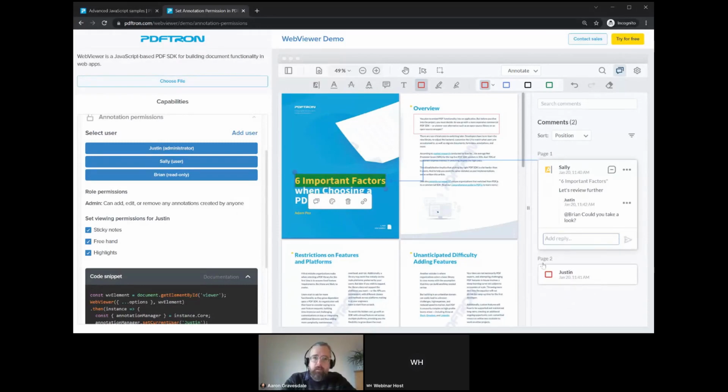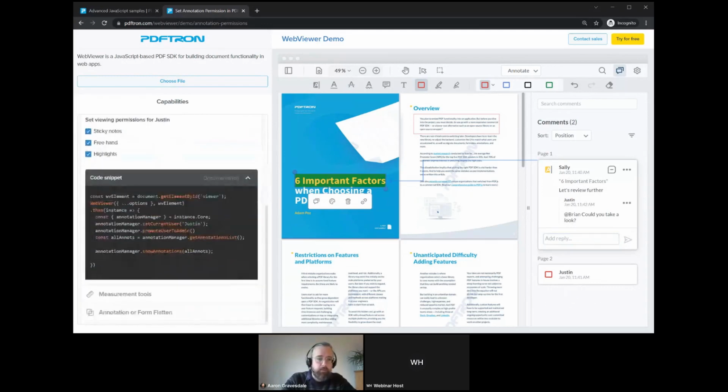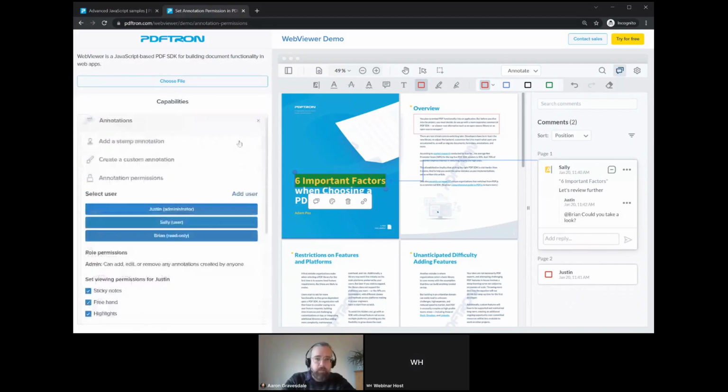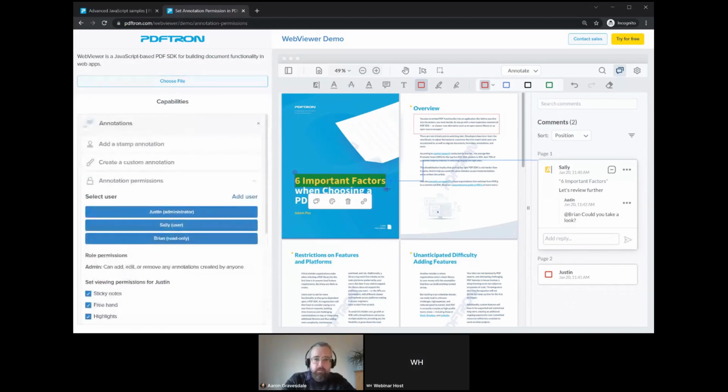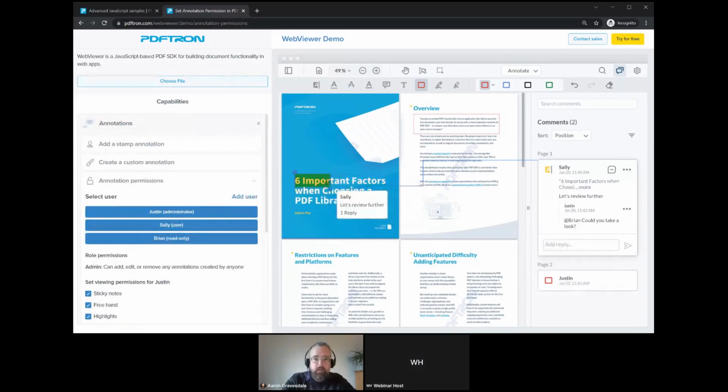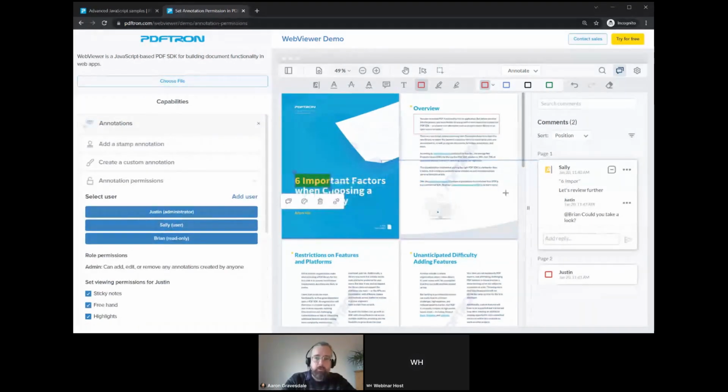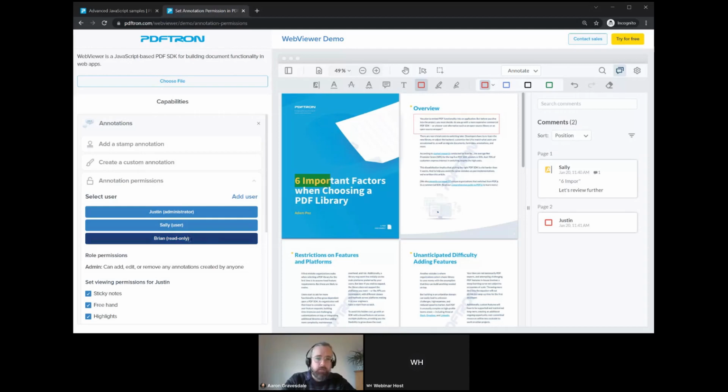So this Justin user here is actually logged in as an administrator. So we see the API here is promote user to admin inside of the WebViewer APIs. And what that means is that the Justin user can come in here and change the annotations of other users. So whoever else is logged in, Justin is able to go in and modify that. But other users can't modify annotations made by others.